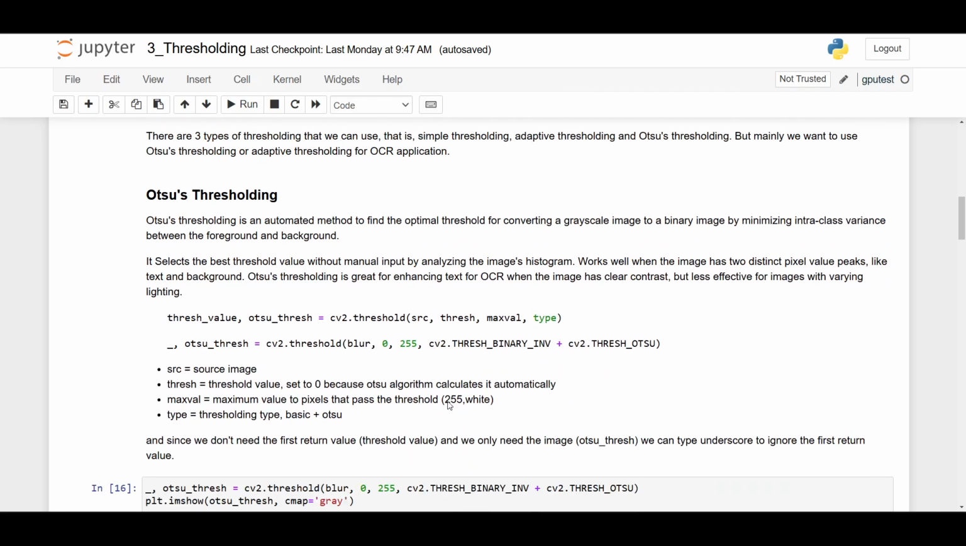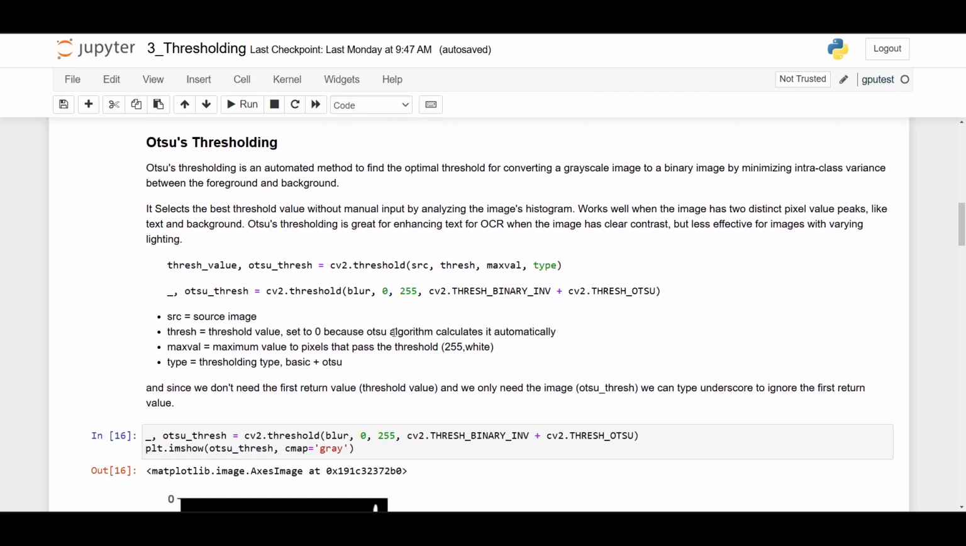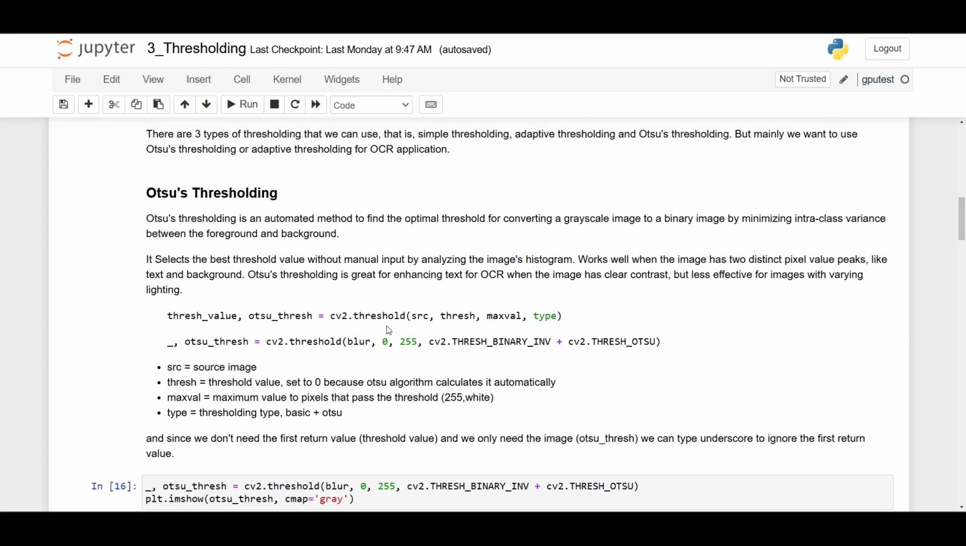You can try both of these thresholding methods to see which one is best for your application. Okay, hope that helps, and we can continue to the next step, and thank you.